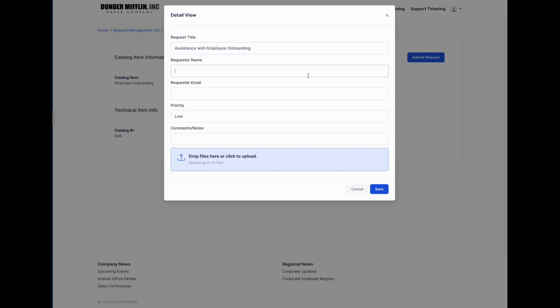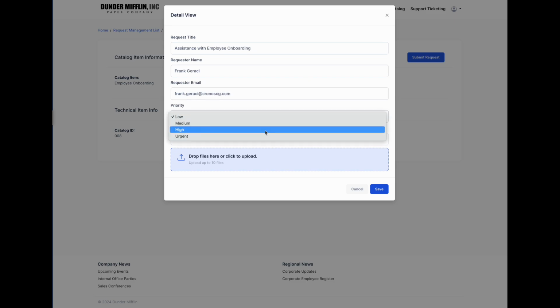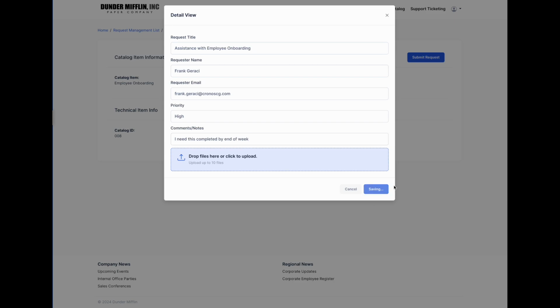Some of these widgets on portals can be public facing to users inside of your organization, so they don't have to log in. In this example, I am actually going to pretend that I'm not logged in, right? So I'm going to submit my information, my name. If I was logged in and I specified this portal needed to require a login, I could do that here. I need this completed by end of week. I'm going to go ahead and submit this request.